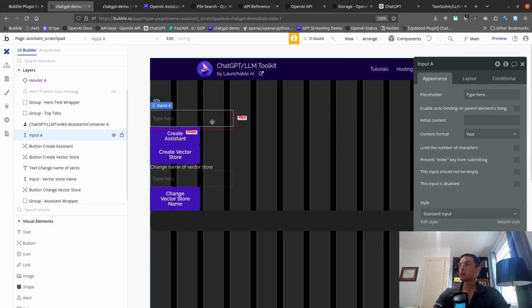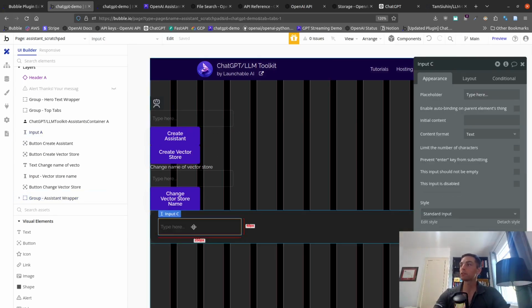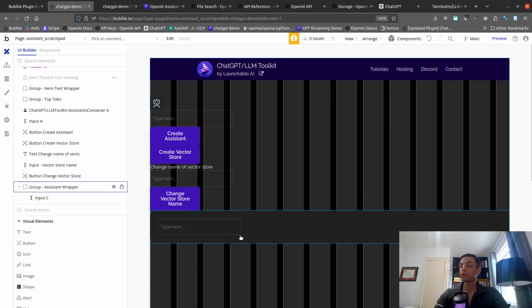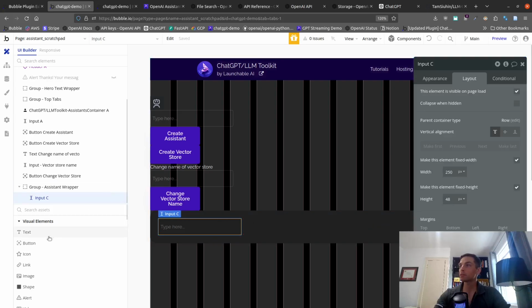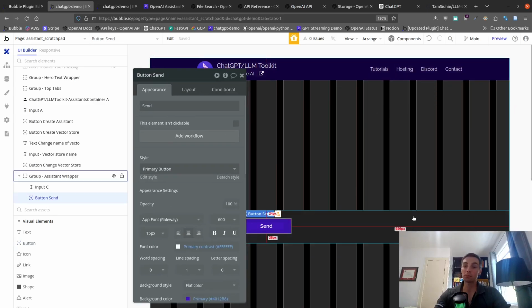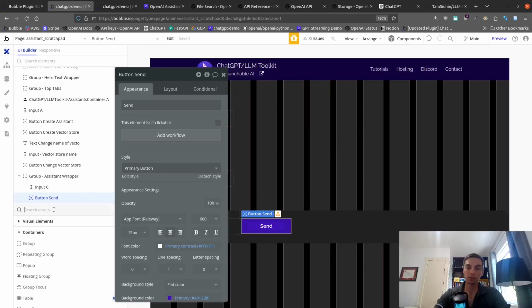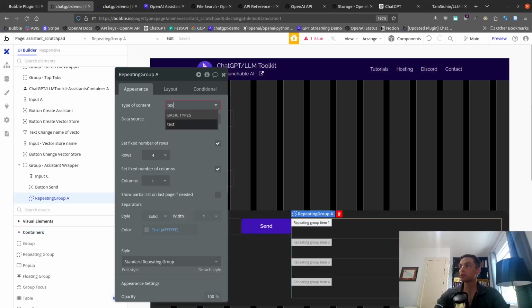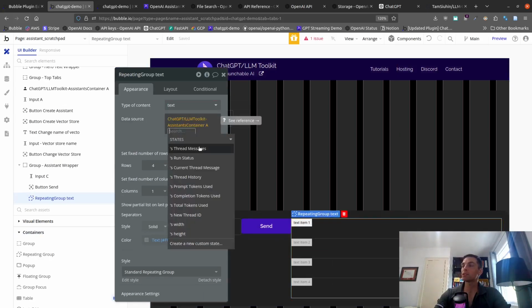We'll want an input box and we'll want basically output. So what we could do is make this, let's try making this a row. On the left side, we'll have our input box. We'll have a button here to send message. And then we'll have our display of what's coming back from the assistants over here. So for that, we'll set up a repeating group. We'll put it over here, and the data source here will be text, and we'll set it to our assistants containers thread messages.